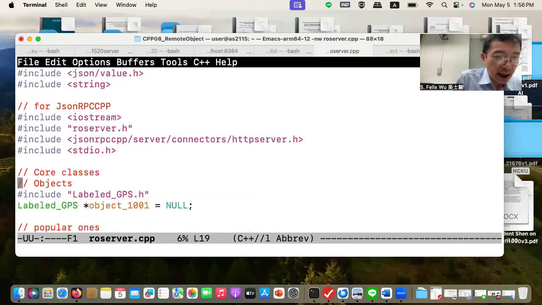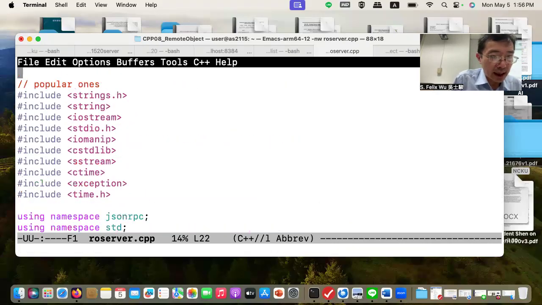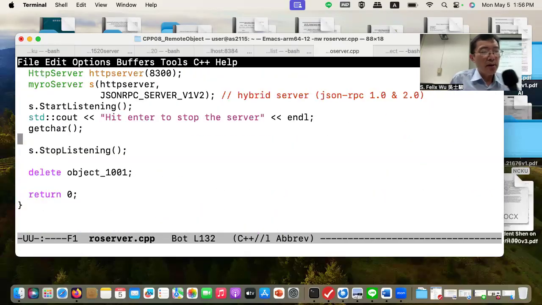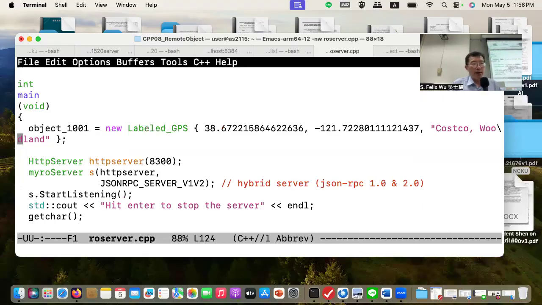Okay, the server side. I'm actually going to go directly to the function first. Again, it's very simple. The HTTP server is 8300. Now, because I want to have an object, remember, we're talking about a remote object, then I must have an object that's actually being created at the server side. This is the code at the server side.